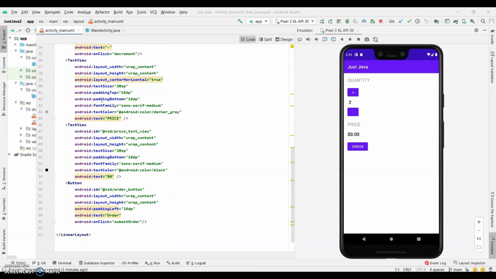The next text view is my 2 price text views. This one is just the word price. This is the actual price that will be accumulating over the amount of how many cups I add.